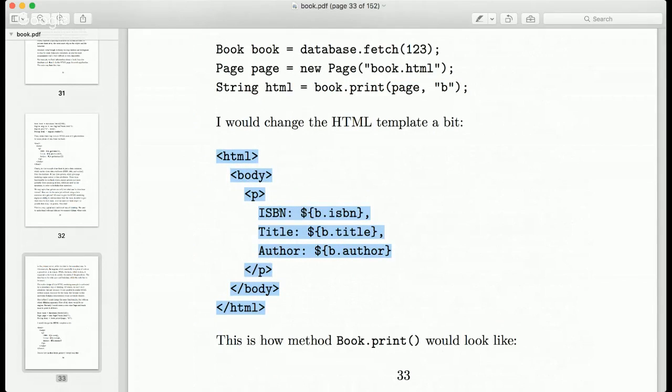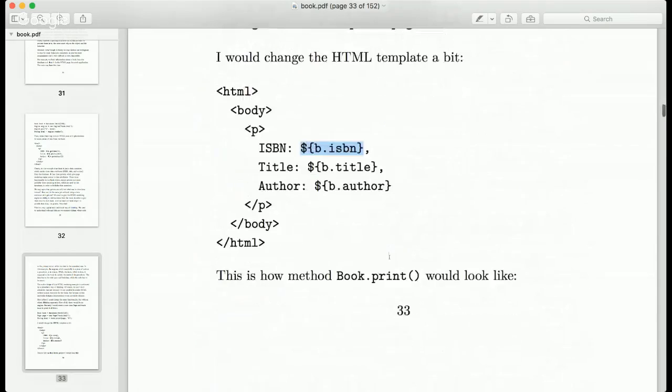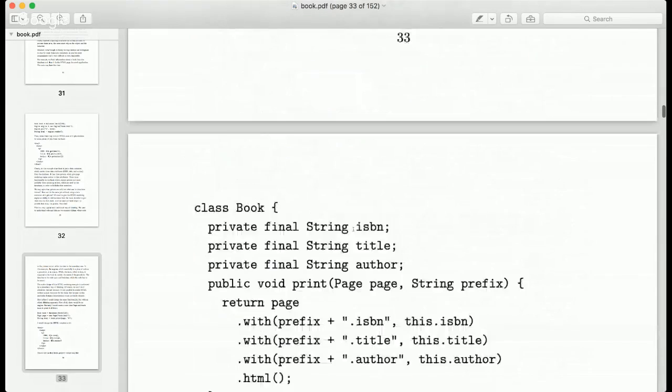So we'll also have almost the same HTML template, but here there'll also be some kind of placeholders. But these placeholders don't trigger the rendering engine anymore. They don't instruct the rendering engine to pull some data from somewhere. They're just placeholders which will be replaced by the engine when the book says print. And this is how the book print inside could look.